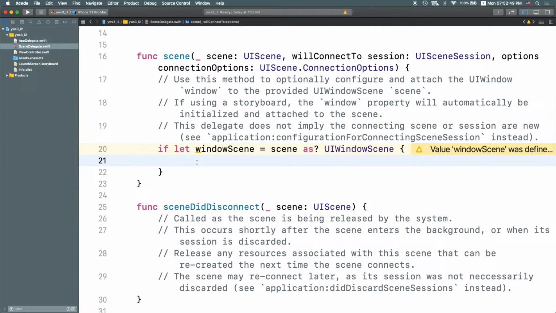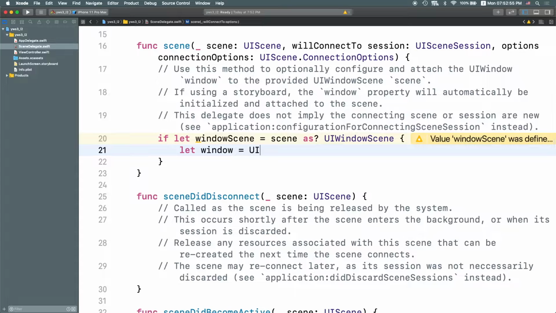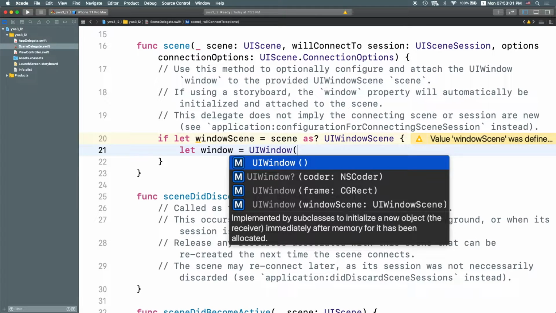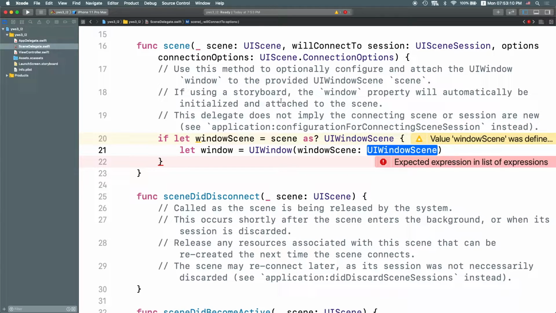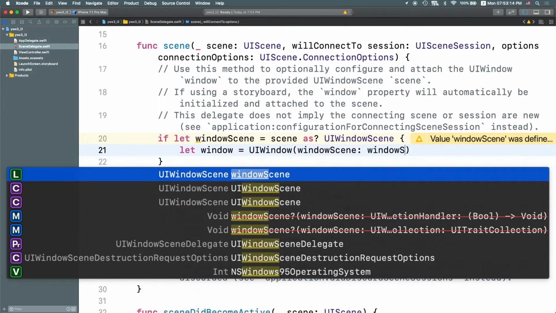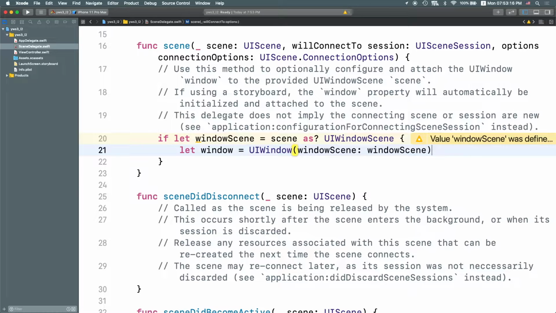And now what we're going to do is create a window object. So let window equal UIWindow, and then open parentheses and select the autocomplete option that takes in a windowScene argument. Then you're going to fill in the argument with the windowScene variable that we just created here.